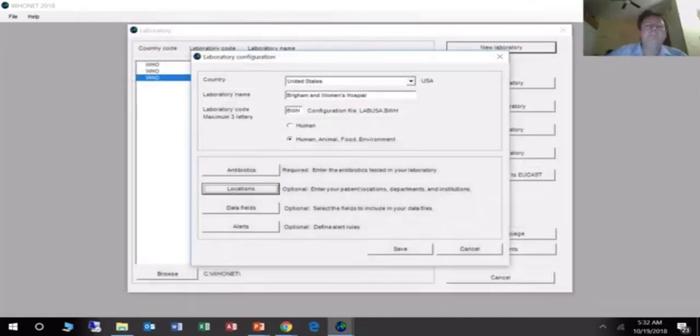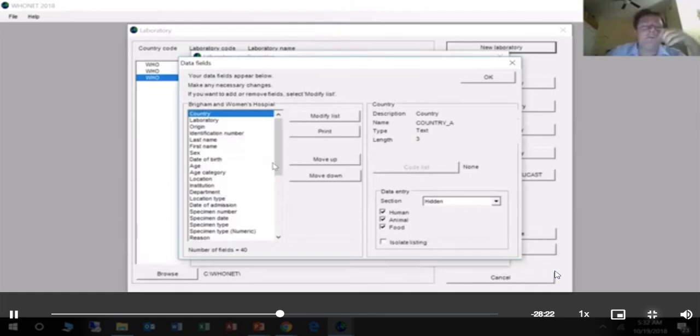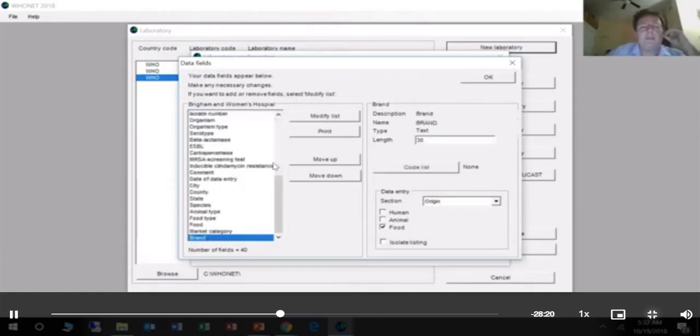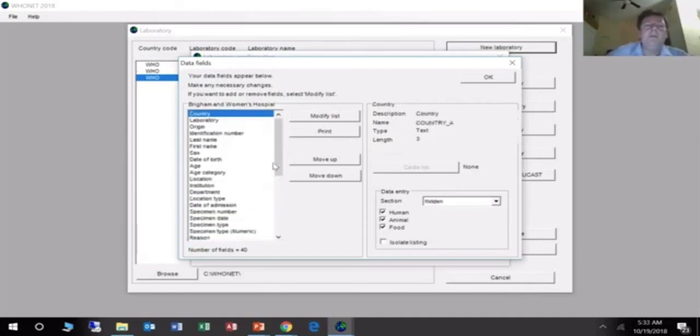Now click on OK. Now I'm going to click on Data Fields. On the left, you see all of the fields that WHONET wants to offer to you. If you're not happy with that list, you can modify the list and add questions like diagnosis or gene type or phage type or gram stain, or you can remove questions if you would like. Because I said food, animal, human, it did give me additional questions at the bottom of this list that are especially oriented towards food and animal issues.